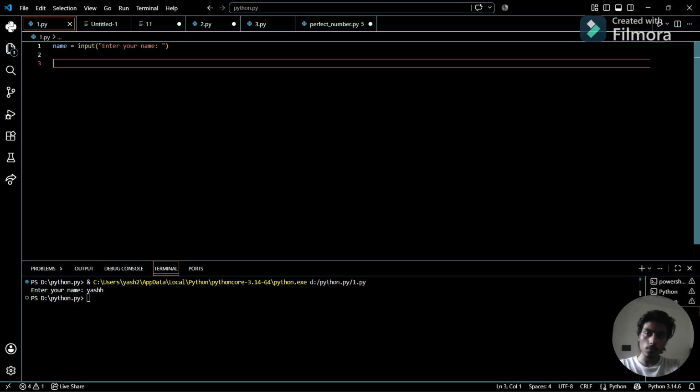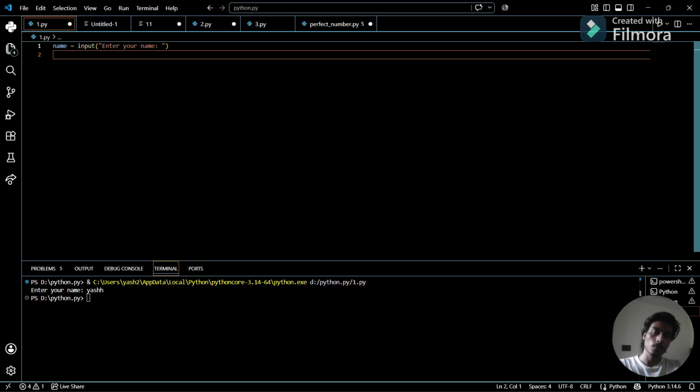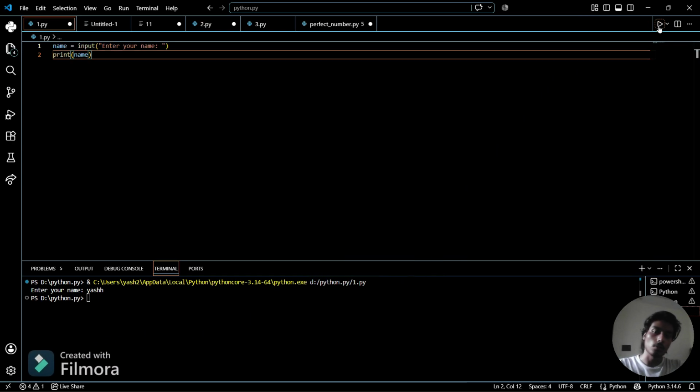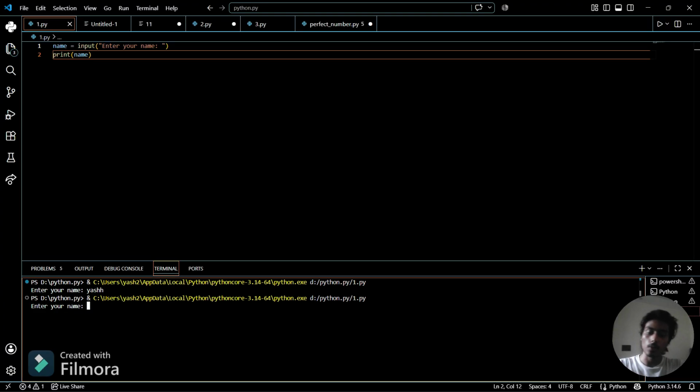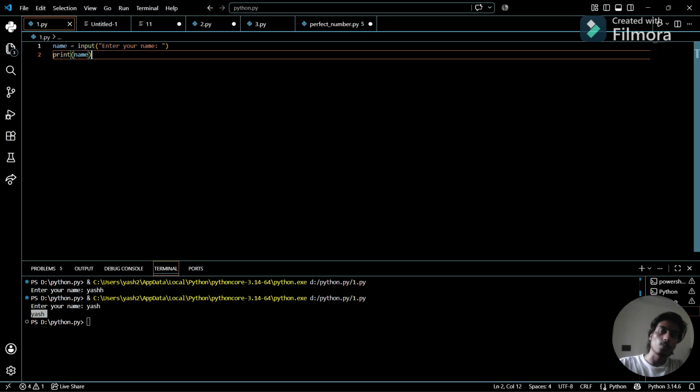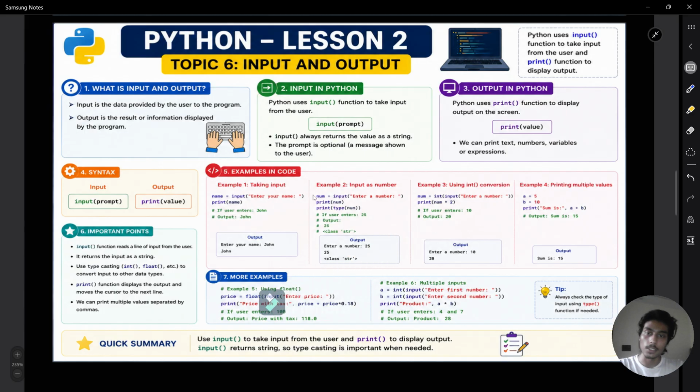Now if I want to print name, after getting the value input from the user, which is stored in name, I will do print name. Simply, print is an output function. You are getting input from the user and then you are giving an output as a developer. If I run it, it is asking my name again, and if I say yes, yes will be printed because I have used this function. So this is basic input and output in Python. Let's move to the further topics.